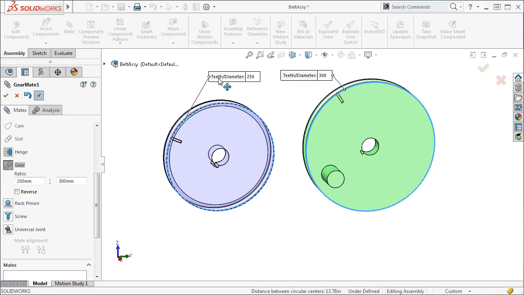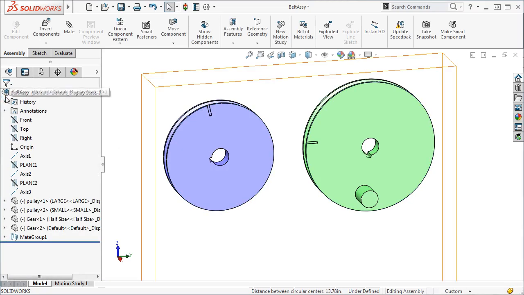Before clicking OK, notice there's a reverse option in the Property Manager. By default, this checkbox is clear. This results in a gear relationship. The components will rotate in opposite directions. By checking this option, the components will rotate in the same direction as pulleys should. I'll click OK, and the gear mate is added.